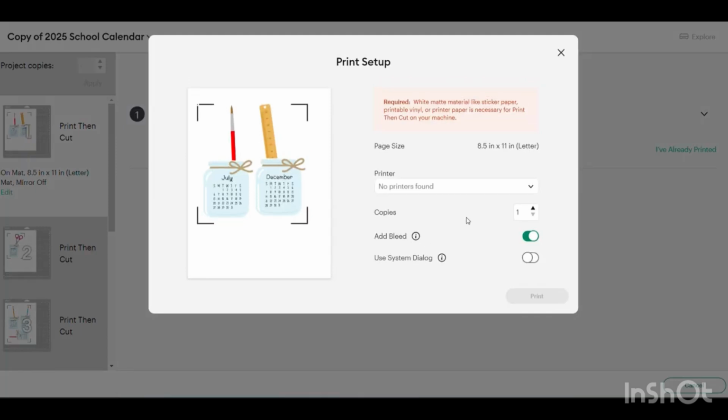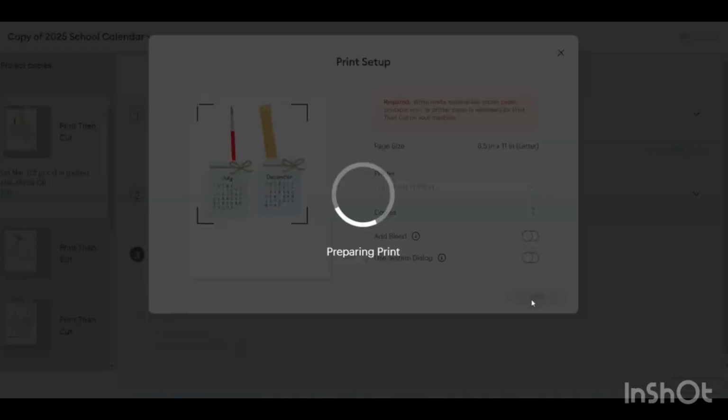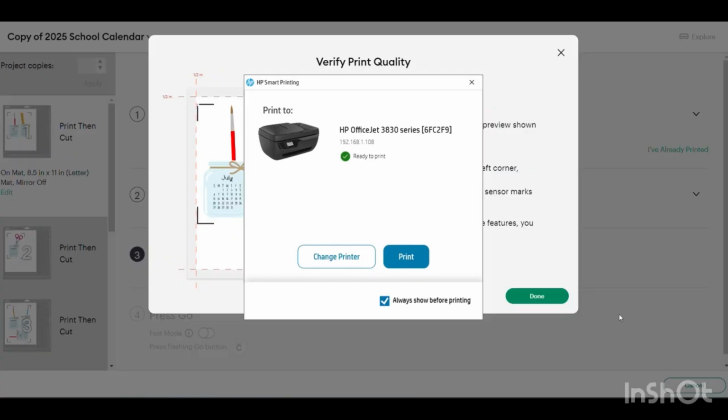Once I send it to the printer, you just basically select which printer you are using. I have it going to my HP printer, and I am going to turn bleed off, and then you just hit print, and then this will print for you. Alright, now once you print it, then you want to send it through your Cricut machine. So we'll come back and I'll show you that. One moment.